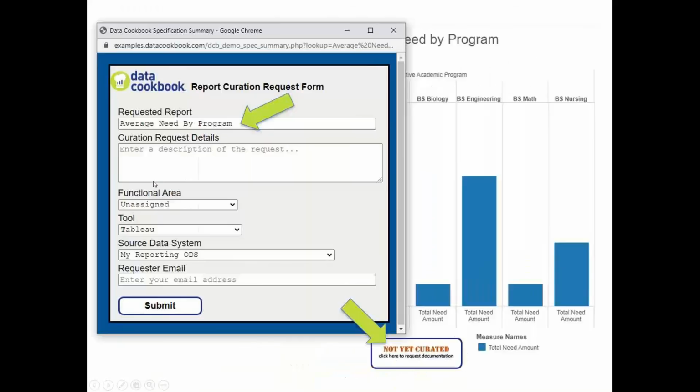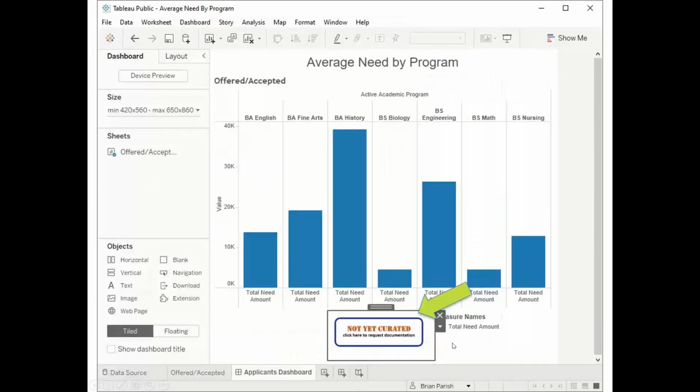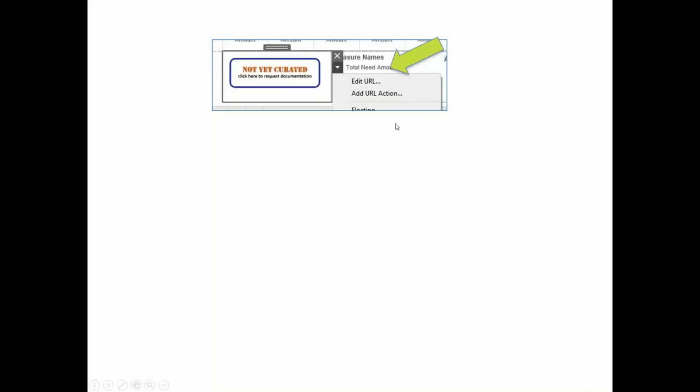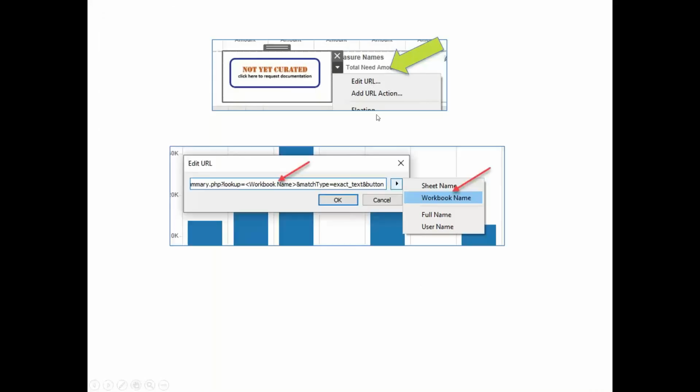One thing I did want to show is that this particular link is not specific to Tableau. You can use it in anything. Here are instructions on how to insert the link in Tableau. Tableau makes that pretty easy because you can just insert a frame, and that frame you can just associate a URL to it. You don't actually have to put anything in there except to edit the URL. You put the URL in, and you can include dynamic things like the workbook name in the URL.